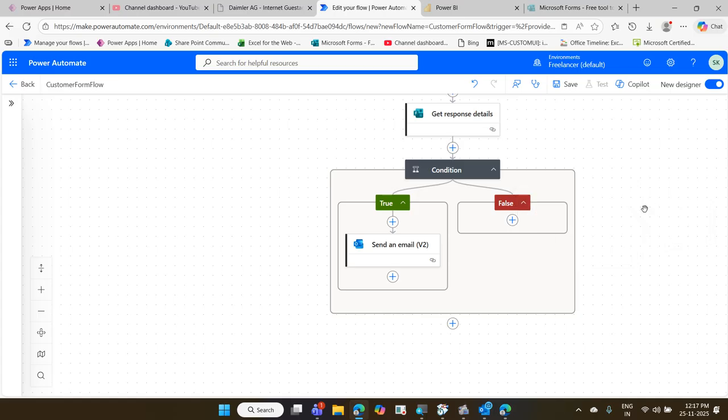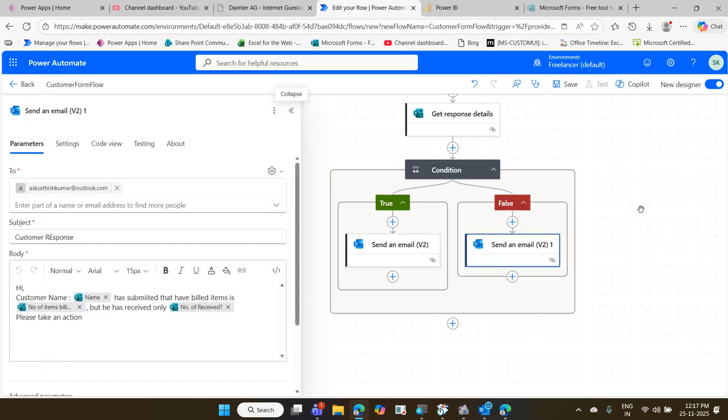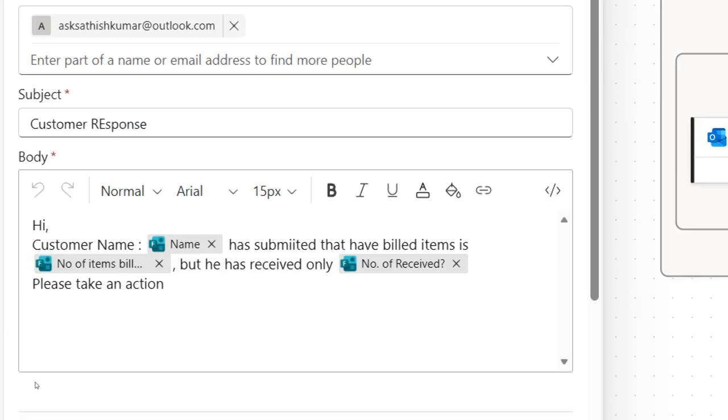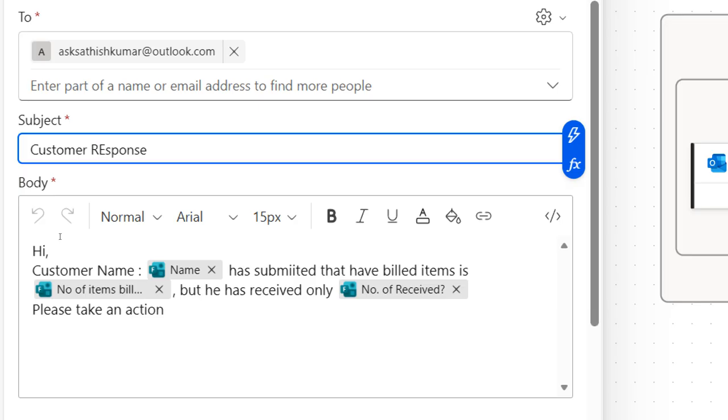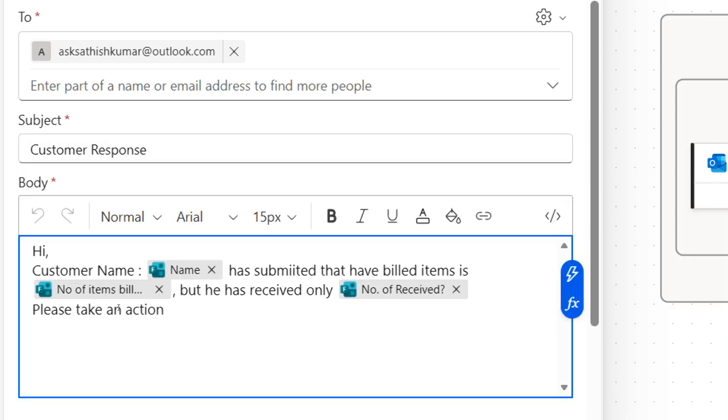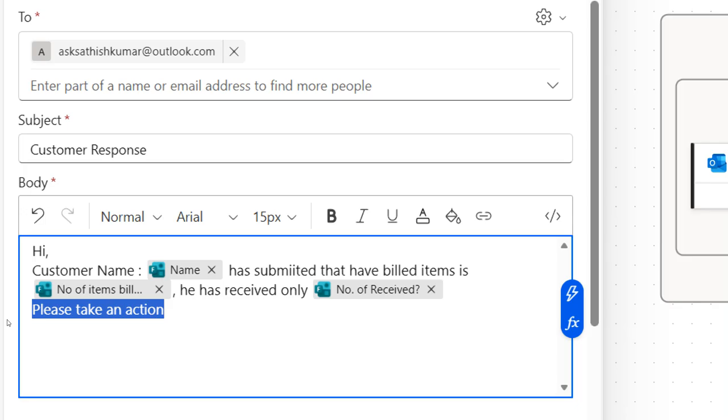Customer has given this, but he has received this, not but. I will remove this but. He has received it. So don't take an action. The transaction is successful. I am just giving some message. Okay. So I copied an action and I pasted an action. Then we made some changes. I'm going to send the message to my team based on the customer response.